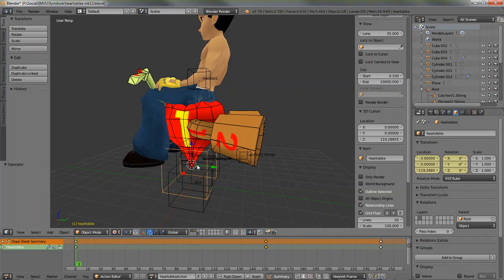Yes, a bone to bob and a bone to move, yeah. So that's how you would set up your object.